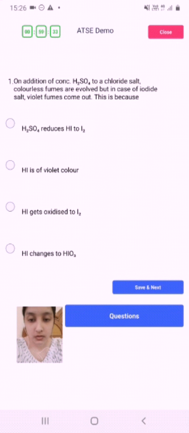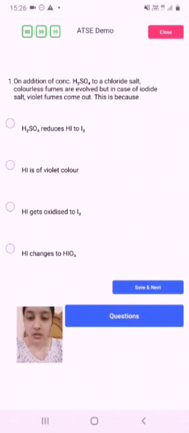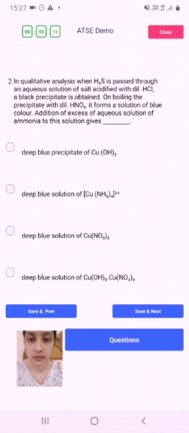You can also switch to the question directly using the question palette. To do so, click on the question button. Here you can see the list of the questions available. To answer your question and save the answers successfully, click on the options and click on the Save and Next button to save it.